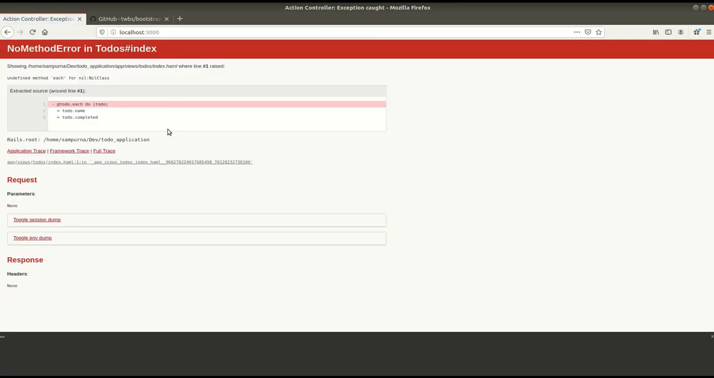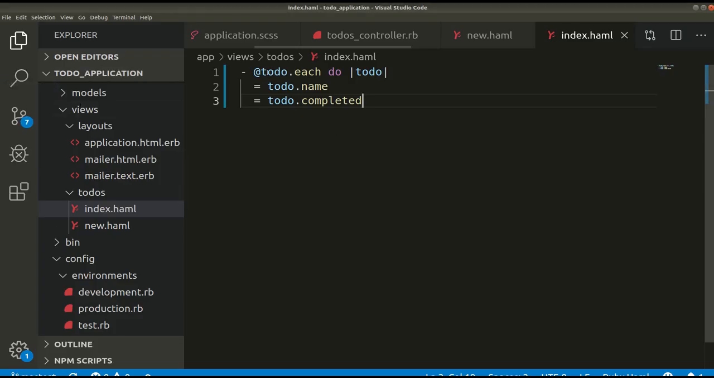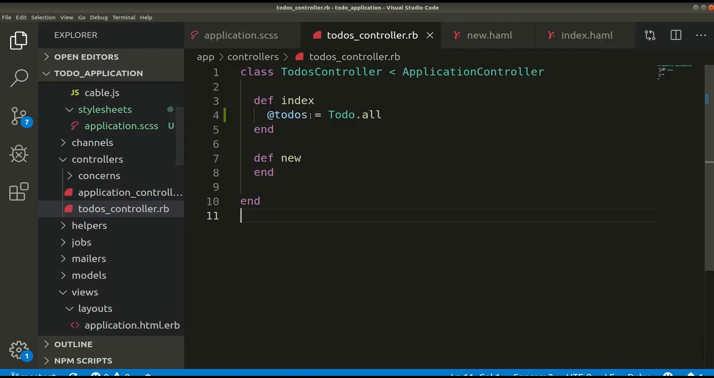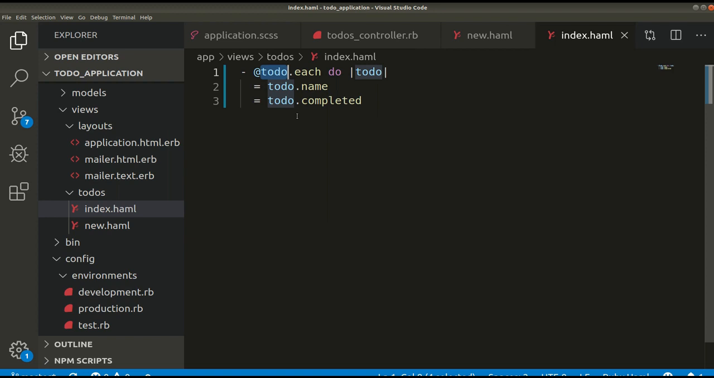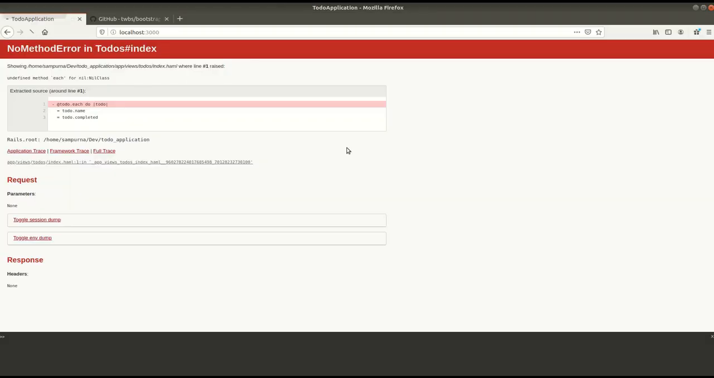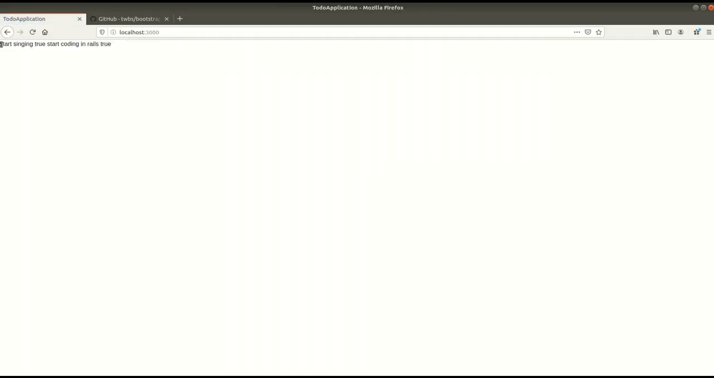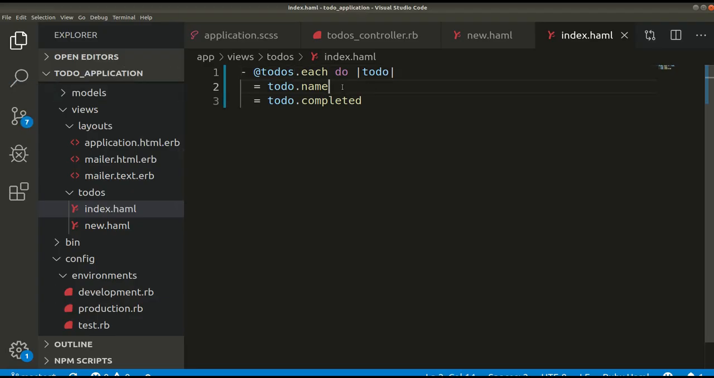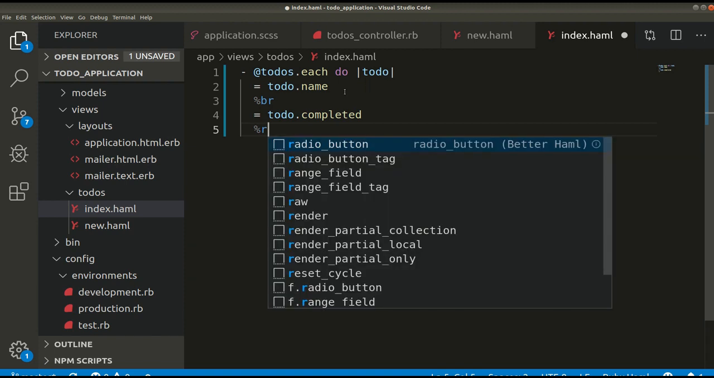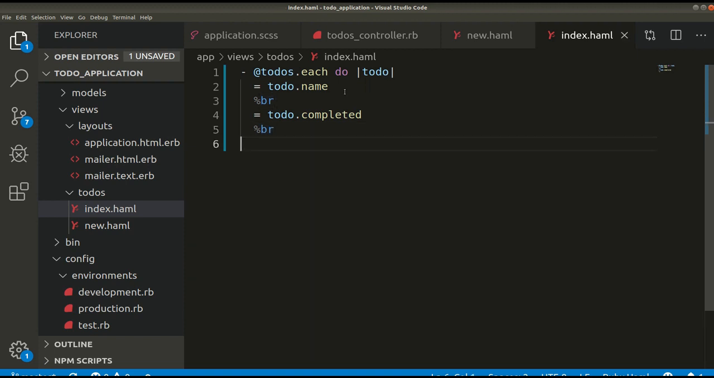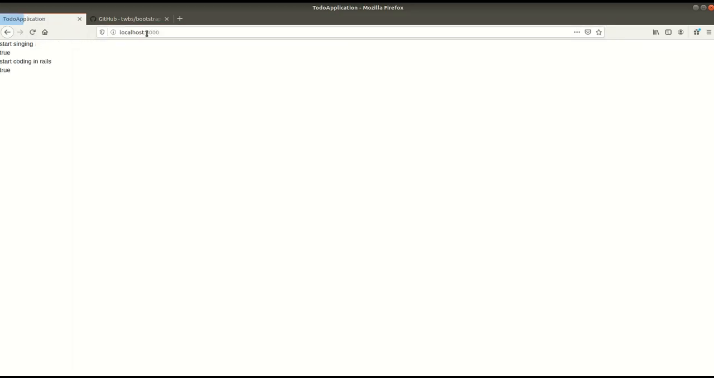If I refresh this page, then we got an error, because here I am using todos and here I have defined @todos. Okay, so that's a mistake. So this should be made @todos. Sorry, this should be made @todos. Now let's refresh this again. So that error is gone, and our todos have been displayed, but they're not displayed in the correct order. So br, and then after br again. So yeah, now our todos have been displayed.